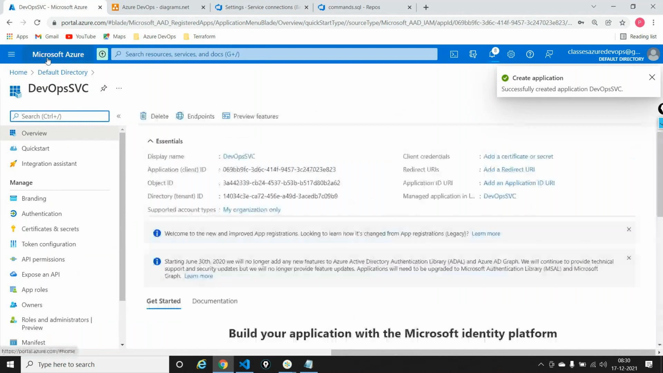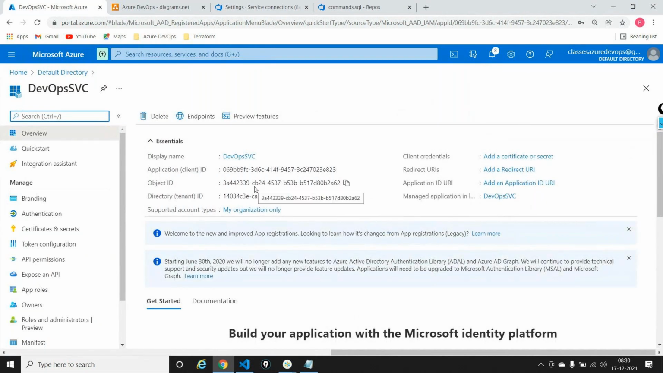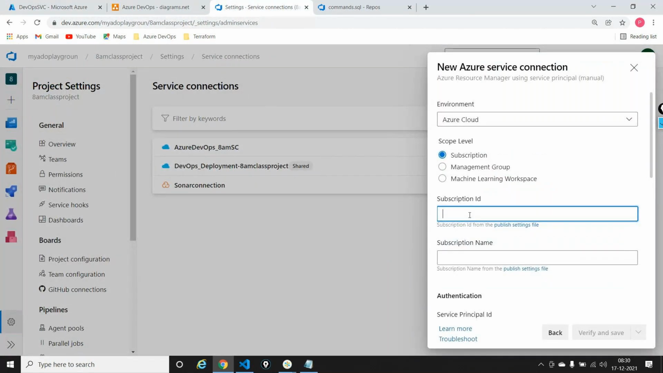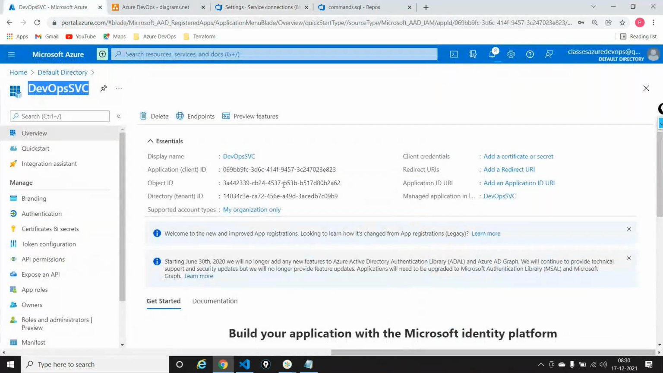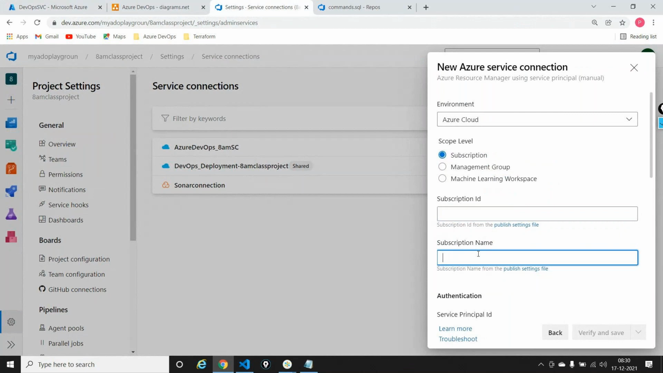and I will also need to make sure that the service connection has a particular permission on this particular subscription, right? So I'll also go ahead and add this particular application ID, this DevOps SVC, into the IAM of the subscription, as we did yesterday when we were creating the service connection. For now, I'll just select the subscription ID. I'll say this is the subscription ID. I don't have the subscription ID here, not a problem. I'll say subscription name is free trial.